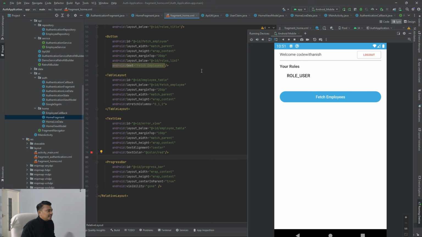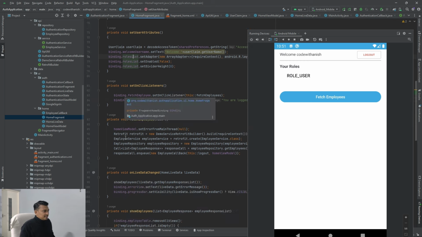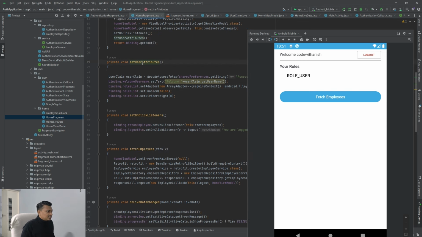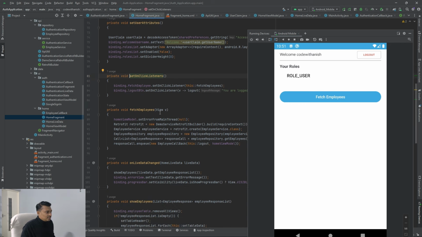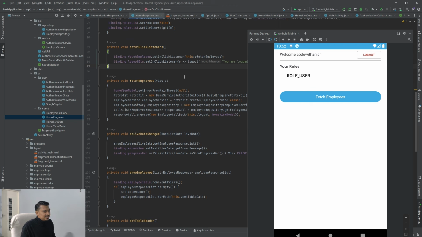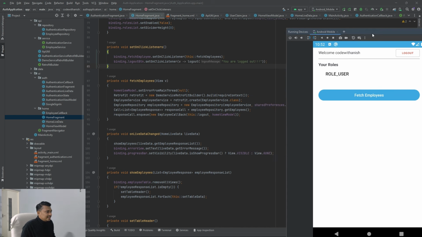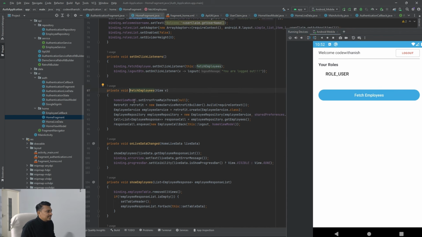So that's the layout here, and user attributes is also clear. Yeah. So now maybe we can come to the on-click listener and see how it works. So fetch employee, that is important, because there is where the API is getting called. So set on click listener, again fetch employee, this is the method here.